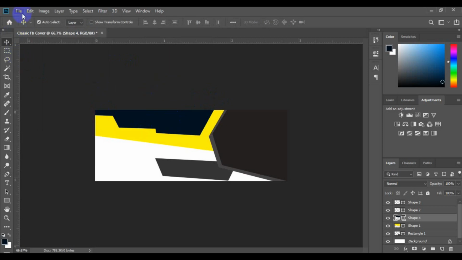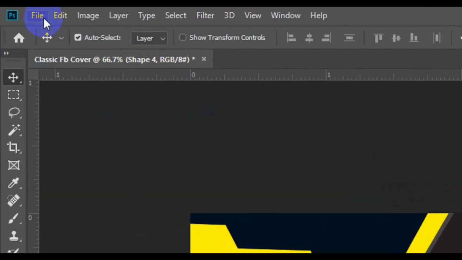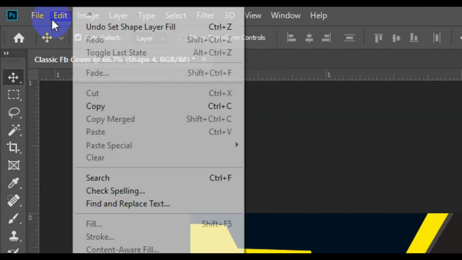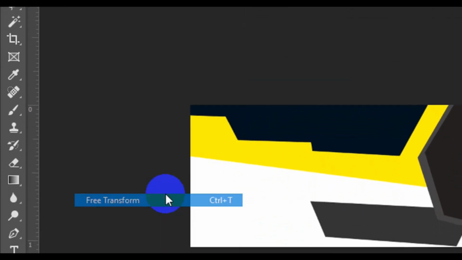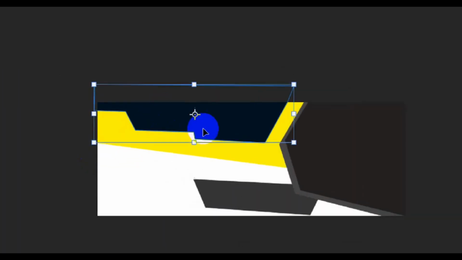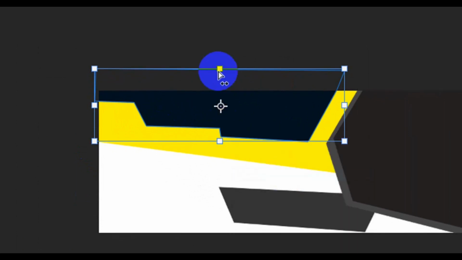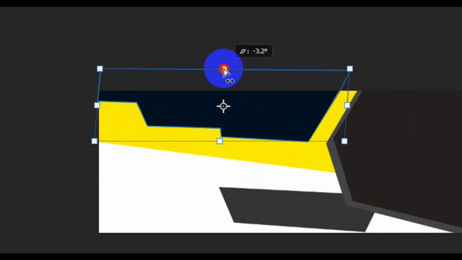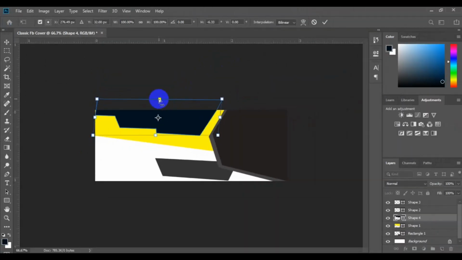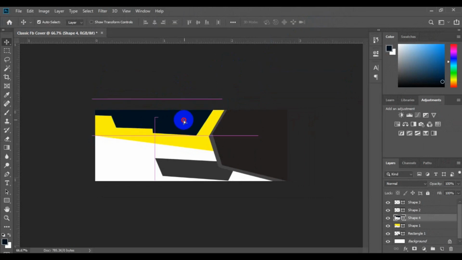So the next thing we can do right here is to go to the home tab right here, and we go to edit. Then we look for free transform. Then you have to right click on it and make sure you click on skew. Then we can adjust a skew this way. So once you're satisfied, you come to the top right here and click on this check mark. Then we have to adjust this shape right here, and boom, so we are good to go.